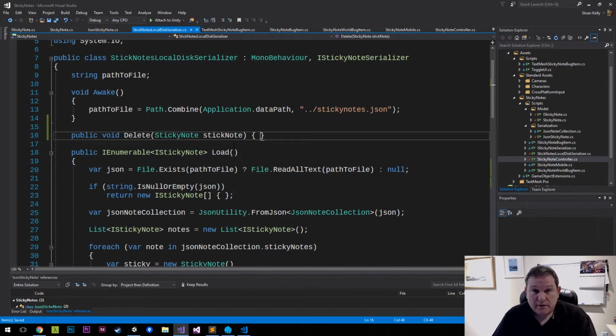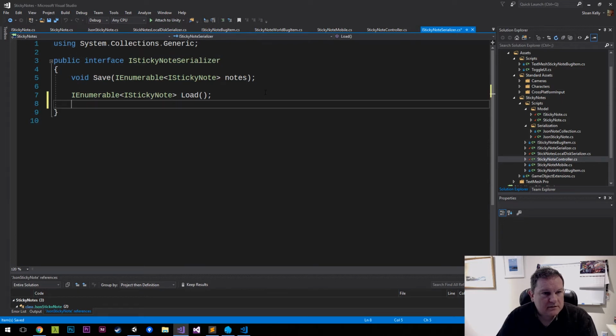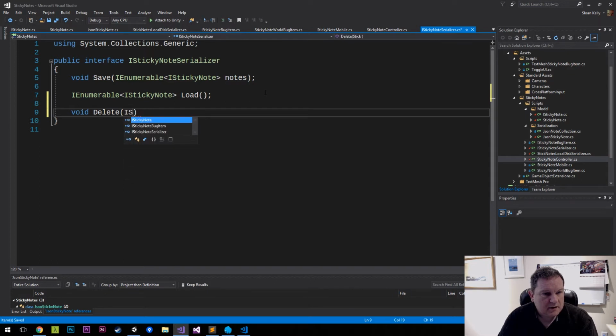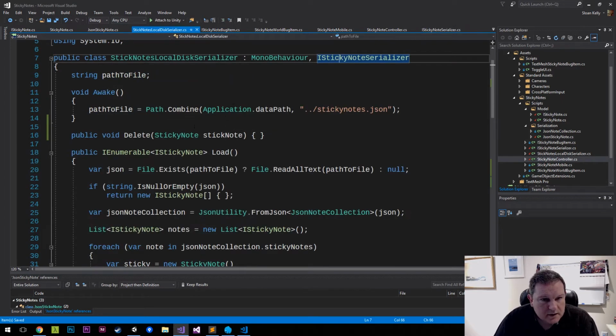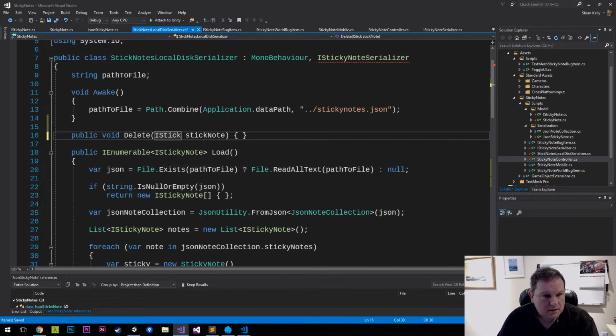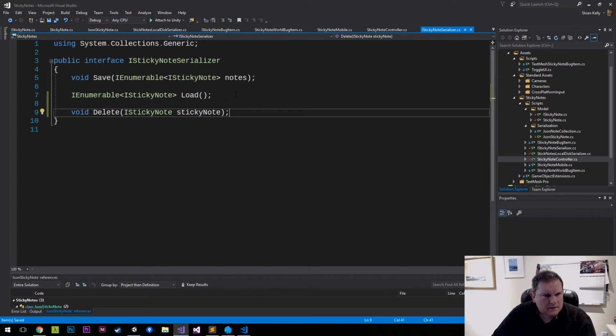And this one we're not going to do anything with because we can't really delete anything for this in here, but we do need the ability to remove sticky notes from our serializer. And we have a sticky note serializer here, so we already have that interface. So I'm going to have a void delete sticky. Actually, it's void delete sticky note. That's where our interface comes in handy. So that's going to be sticky note. Okay, so that matches up our interface there, and that's everything.